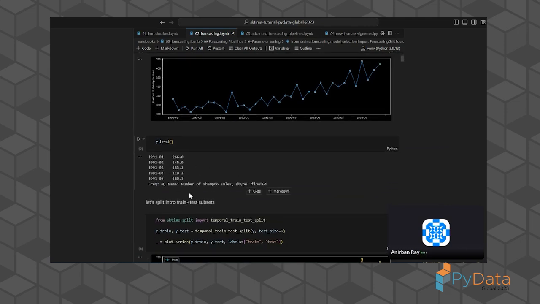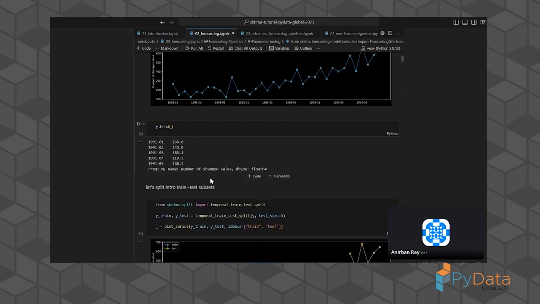It is a pandas series with the values being the actual sales for the shampoo sales data, and the index is the time information. So all the data type formats that sktime supports for forecasting are going to be very similar to this. What are the changes that can happen?